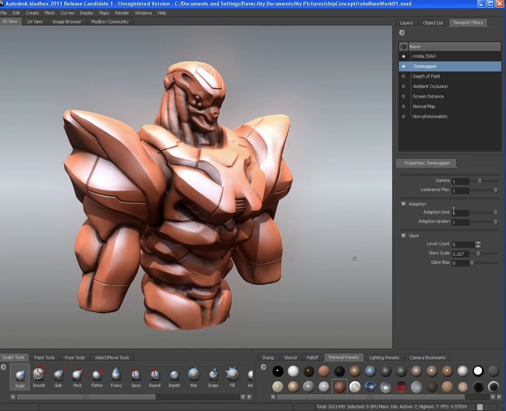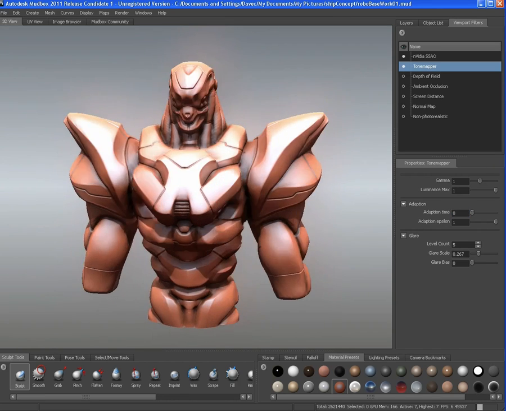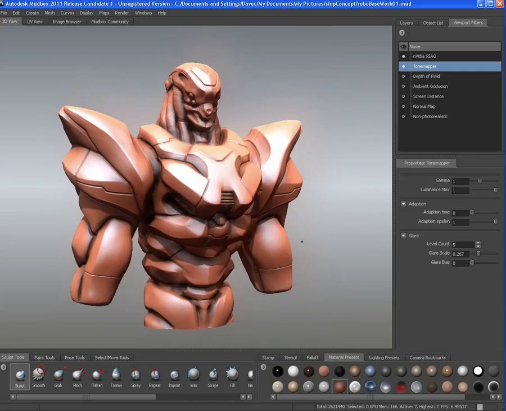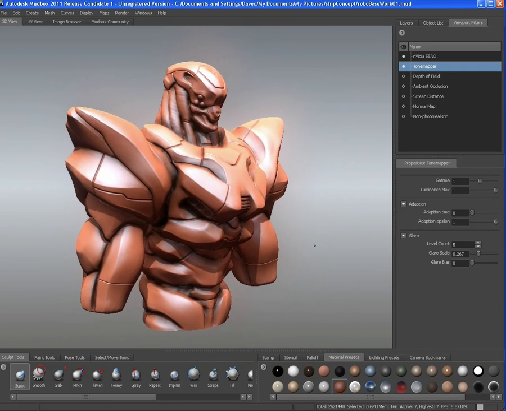So I hope you find this interesting, and give Mudbox a try for creating your own hard surface forms.